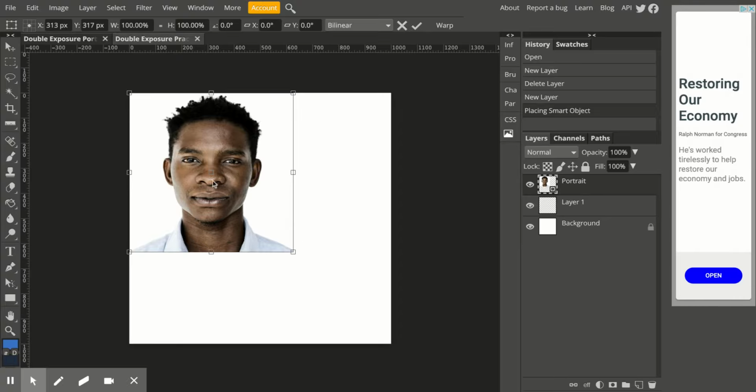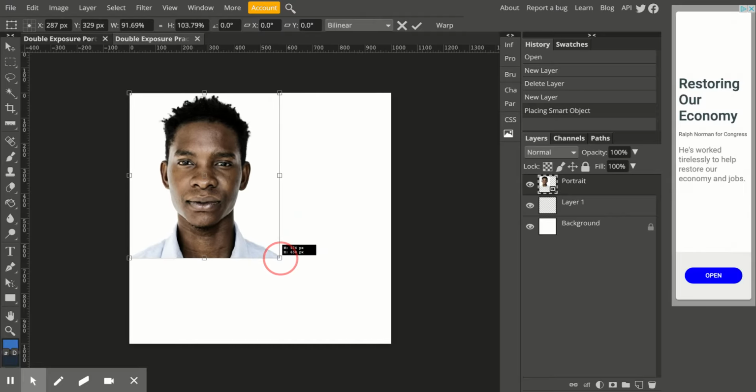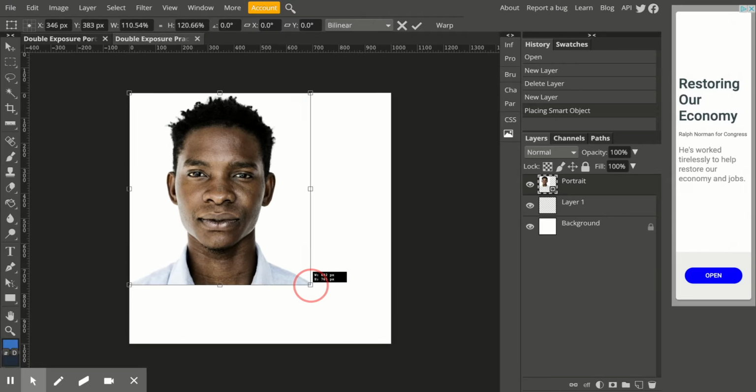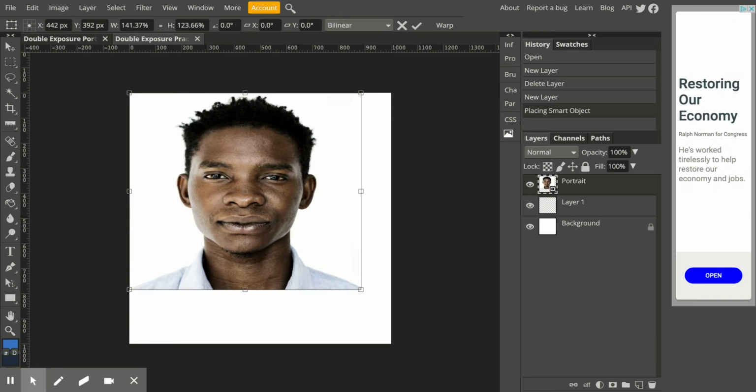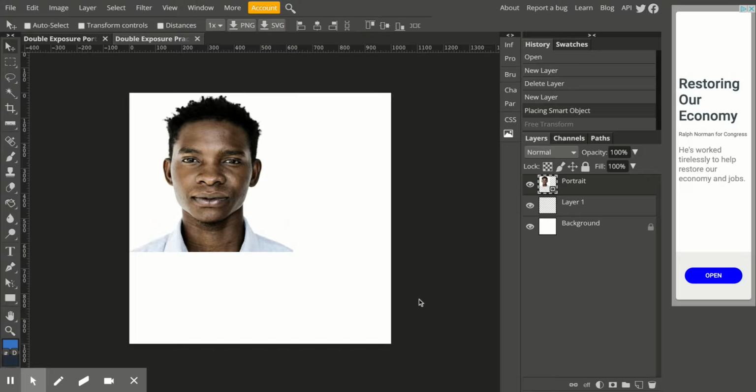Now, you can see I want to resize this because I want him to take up most of the space here in my design. So one thing I want to show you is if I just start to click and drag, look how my image is getting all stretched out and distorted. That is a no-go. We don't want our image to be distorted like that. So if that happens, just press Control-Z. That's your shortcut for undo. And try one more time.